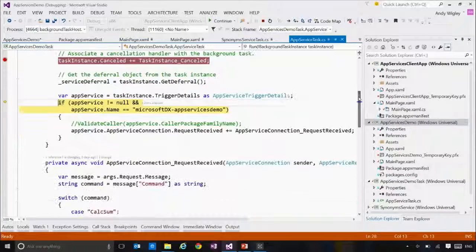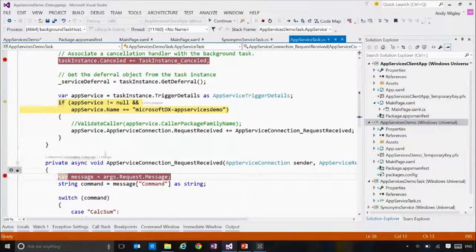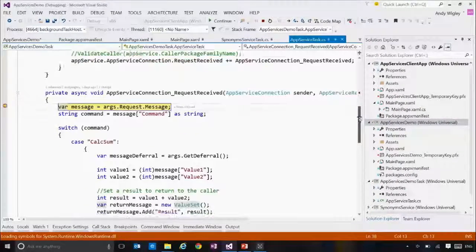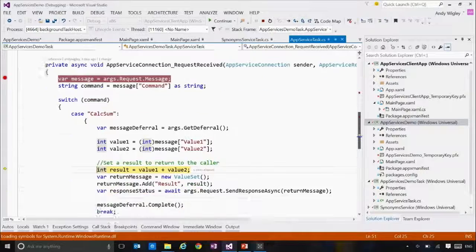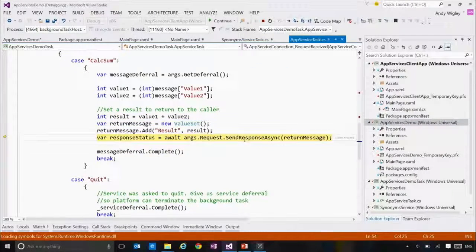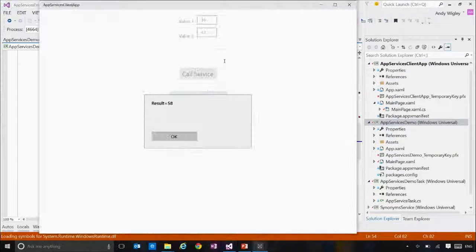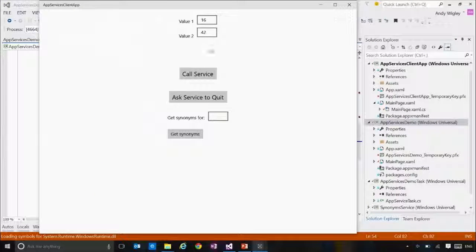And down here, this is the app service connection request received. This is the important stuff. This is where our request is actually going to be processed. So here we are in our request received. We step through, we look at the command. We've got a calc sum command, pull the input values out, do our massive processing. We've added them together, send the response back. And the response goes back. So you can see how the end-to-end thing works.